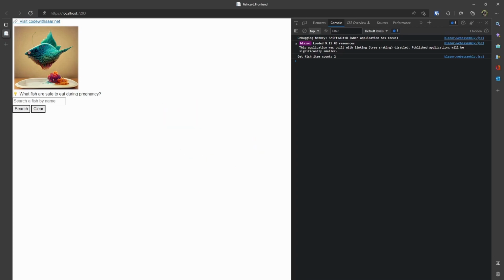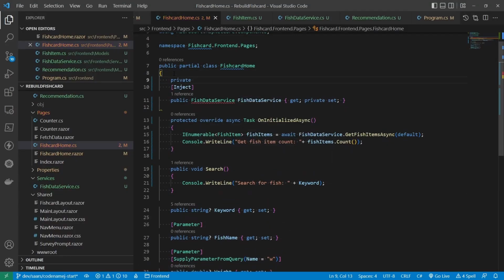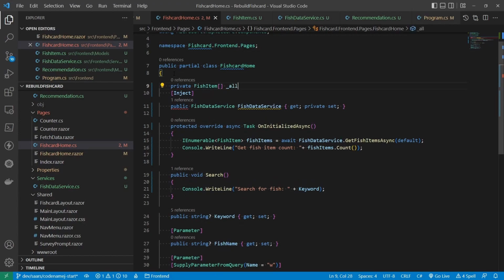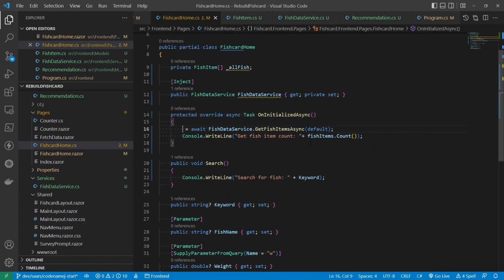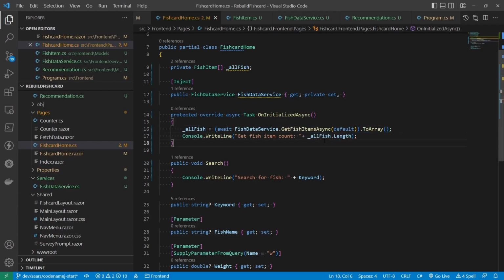Okay, move on. We haven't finished the search function yet. So considering we have limited the number of fish returned, I'm going to save them in the field. Once we have that, search becomes a filter down to whatever matches the keyword. And then we need another array as a subset of all fish, and we're going to call it result.